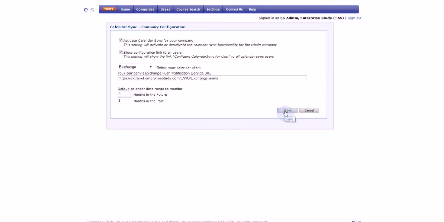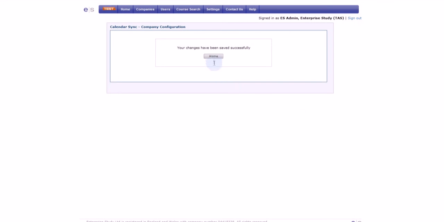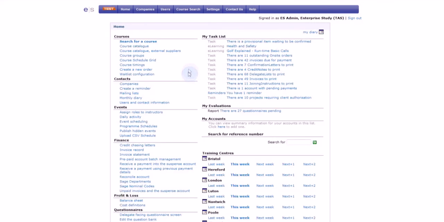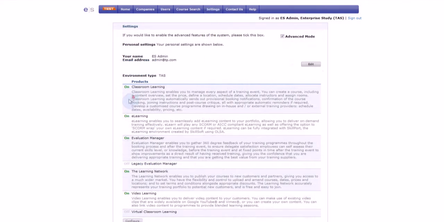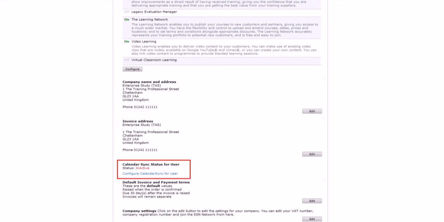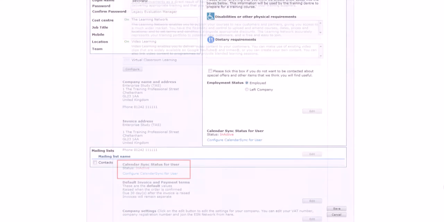Your overall ES link to Exchange is set up, and with these settings, all users will be able to see the link to configure their calendar synchronization on the settings page here, and also on their Edit User Details page.